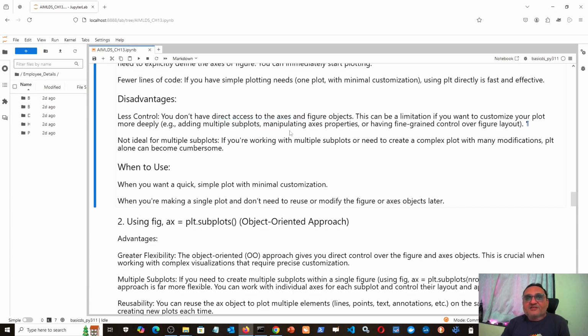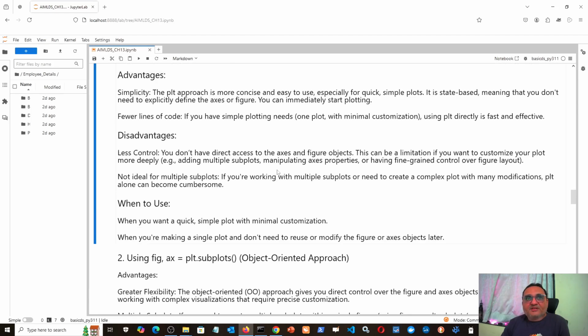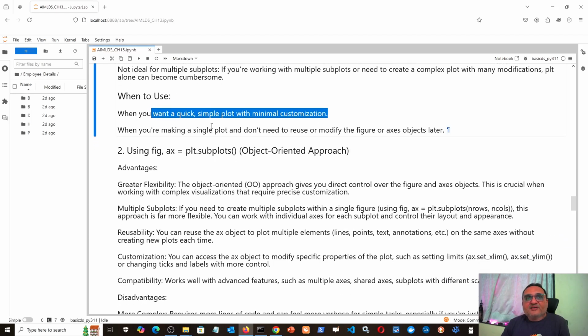Adding multiple subplots, manipulating axes, fine-grained control over the figure's layout. So that is why for many plots, this simple state-based method is not suitable. But when we want a quick, simple plot, then this method is worth going for.